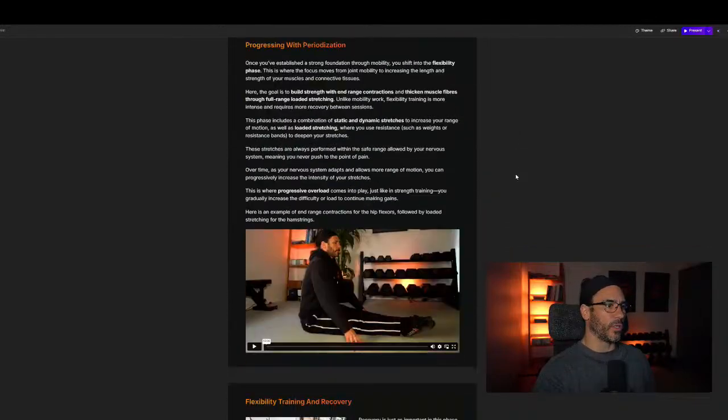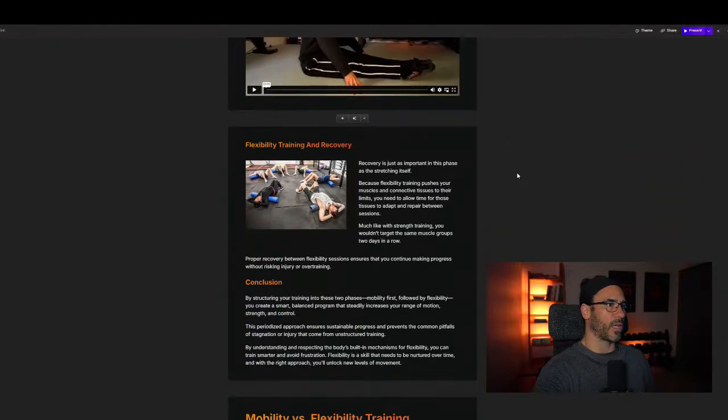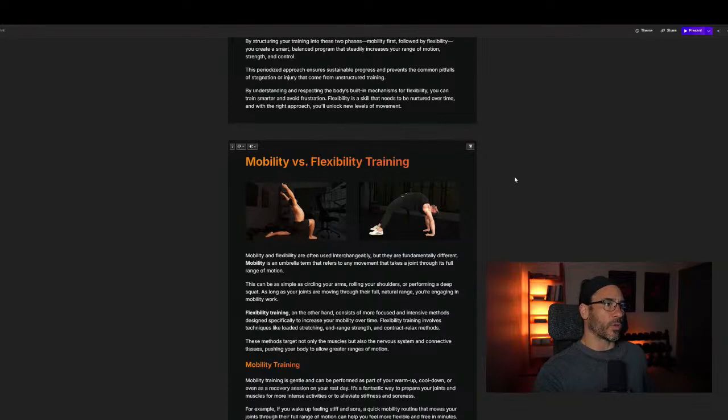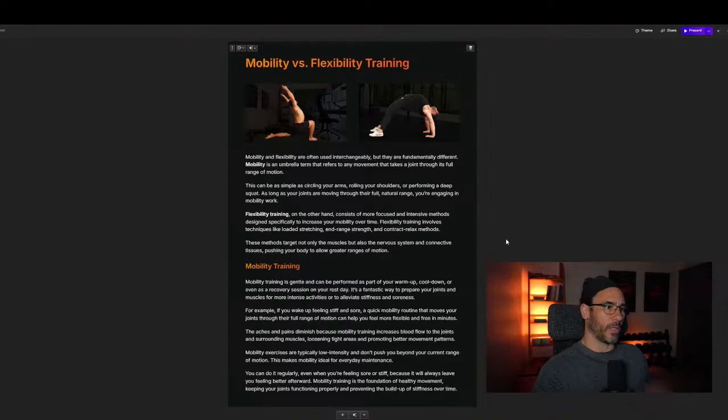Then we went into a whole bunch of different concepts around flexibility training: periodization, flexibility training and recovery. Then we talked about mobility versus flexibility training, and how mobility is an umbrella term for anything that takes your joints through full range of motion, whereas flexibility is a series of different methods and techniques designed to increase mobility. Mobility training is very gentle. When you do a mobility session, it always leaves you feeling better than when you started, whereas flexibility training is very intense and leaves you feeling fatigued. You need to recover from a good flexibility training session.